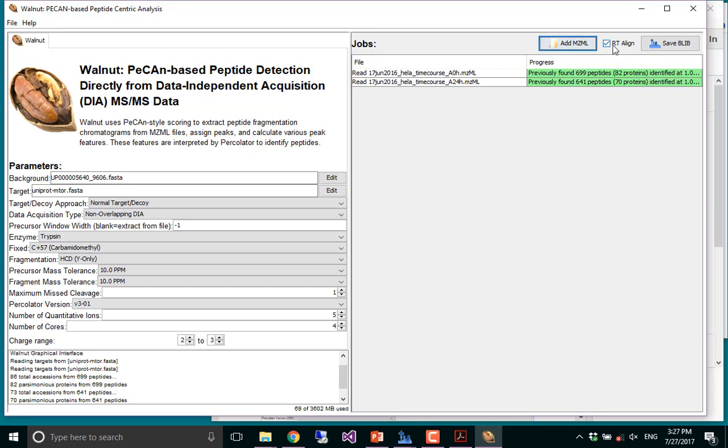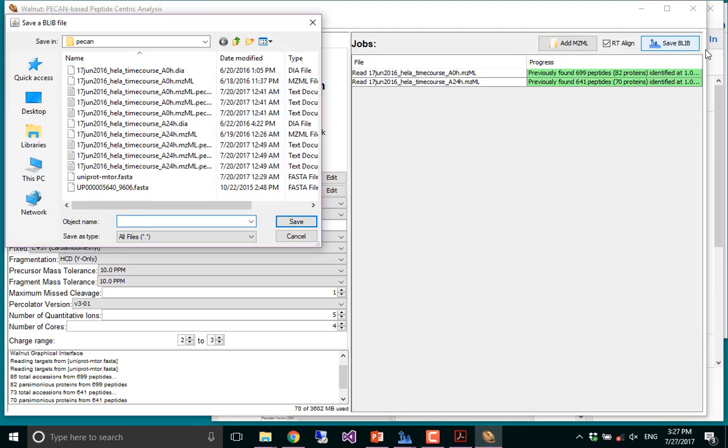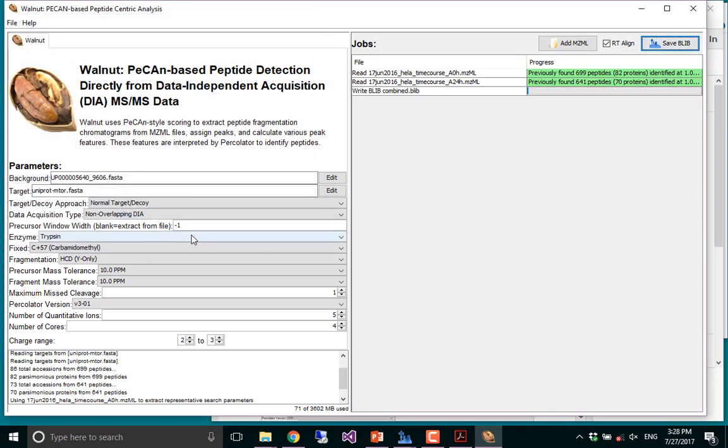Okay, so we're going to take this data, the Pecan data here, and we're going to put it into Skyline. And so we'll hit this save BLIB option for Skyline, like that. And we're just going to save a file here, and I'm just going to call it combined, because we're going to load both of these files at the same time, okay? So I'm going to hit combined.